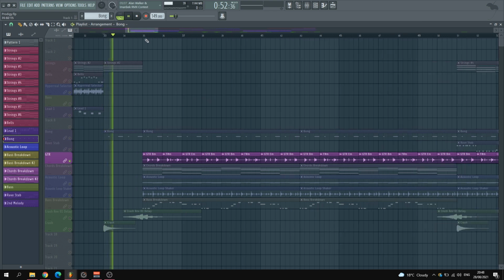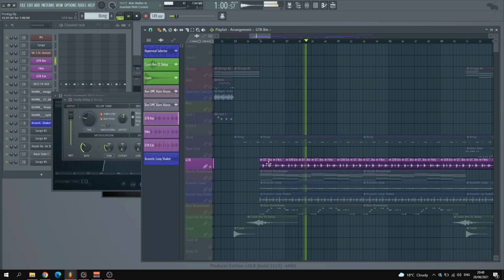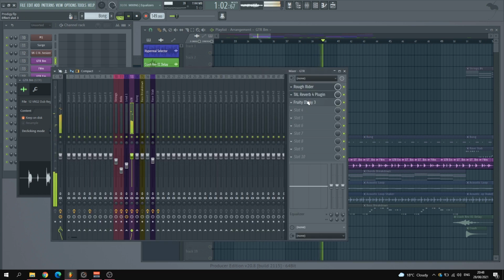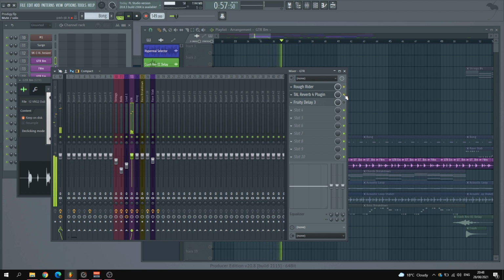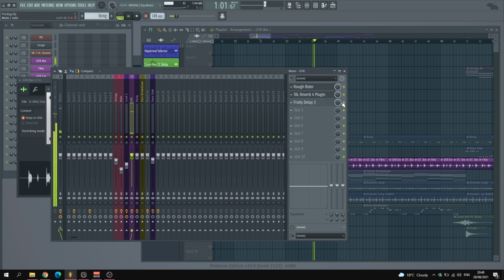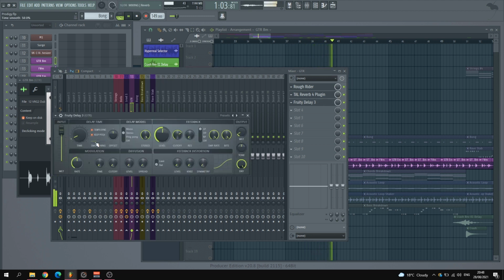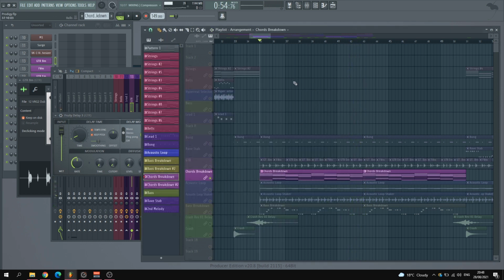So we've got this sort of reggae guitar from Vengeance. On this we've got a Rough Rider compressor, EQ again, sorry, reverb, and then a delay, which is a stereo delay, not ping pong. And we have these breakdown chords.